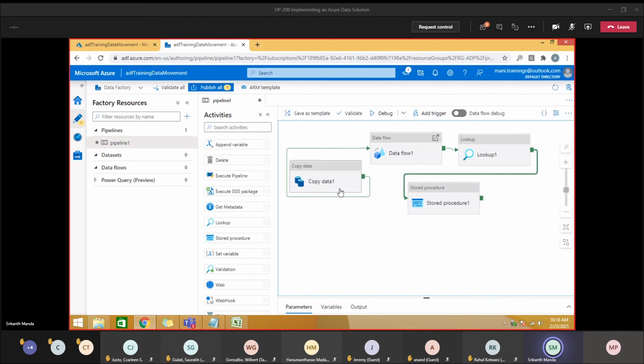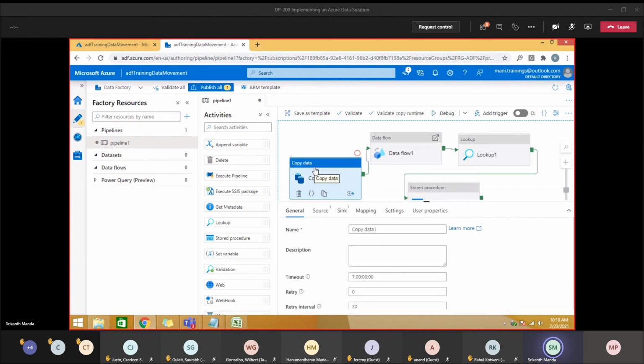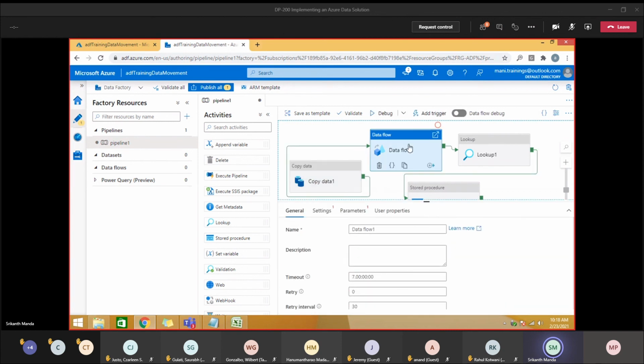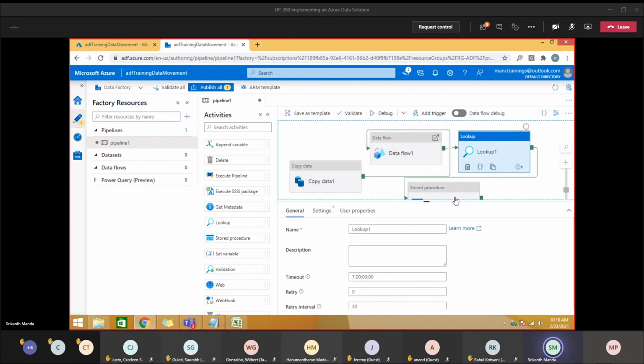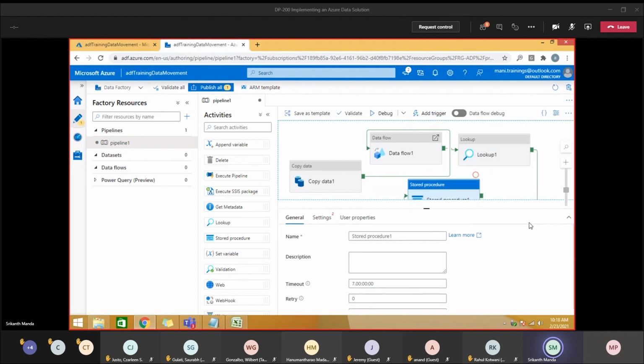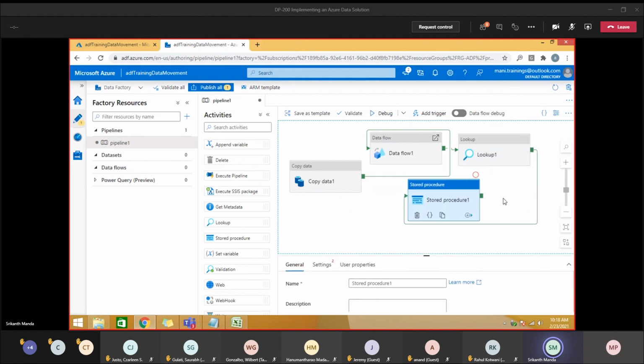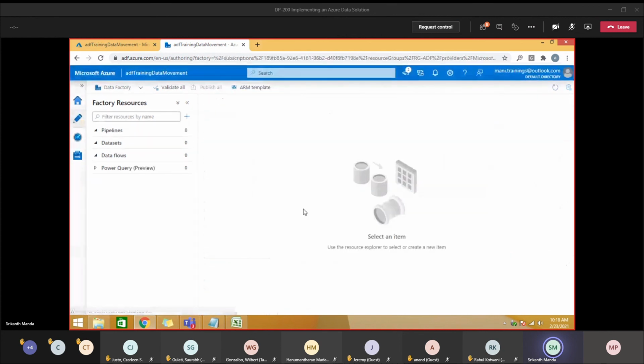This is nothing but you dictating what should happen. First, copy data should execute. Then data flow one. Then lookup. Then the stored procedure should execute. This is what you are telling to execute your pipeline. So this pipeline is nothing but a group or logical set of activities. Okay, now this is a pipeline. I'll just discard it, then it will get deleted.